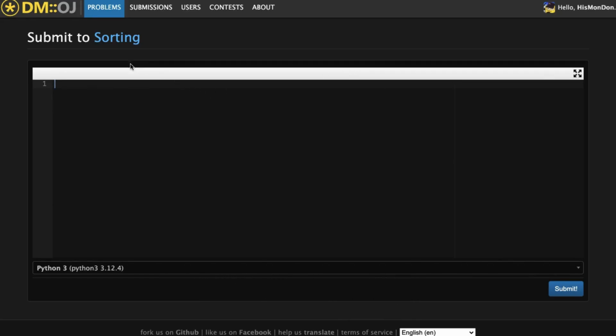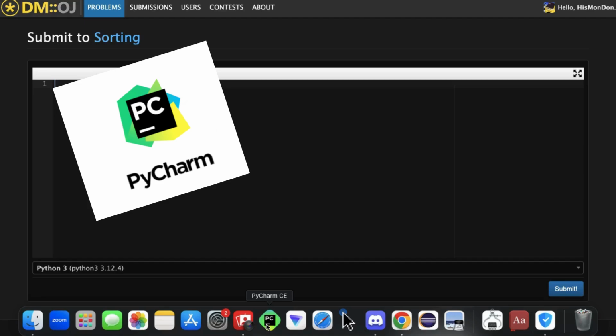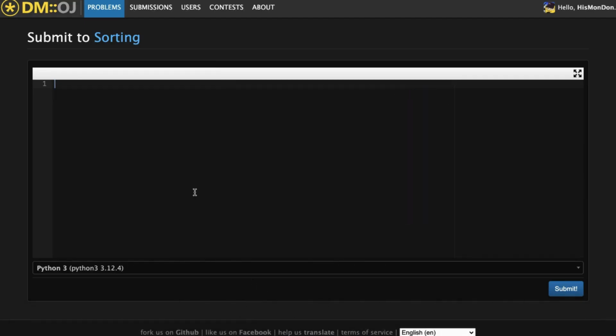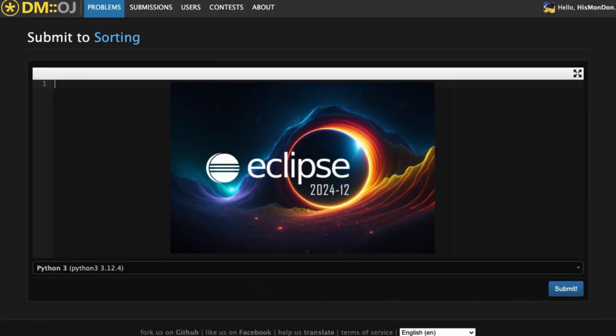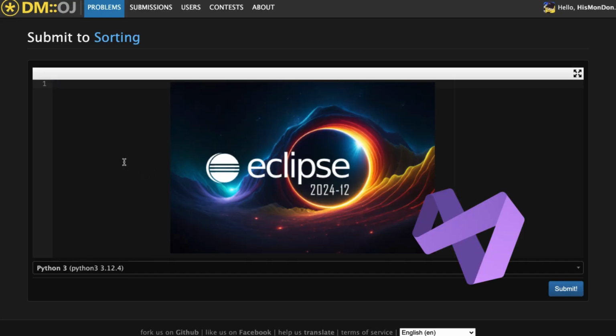If your problem is pretty hard, you can use your own IDE to test it. For Python, I would recommend PyCharm or VS Code. If you're doing Java, I would recommend Eclipse. And if you're doing C++, I would recommend Eclipse or VS Code.